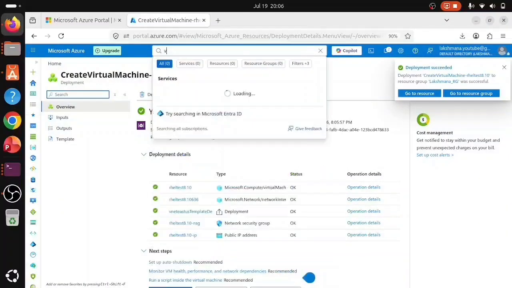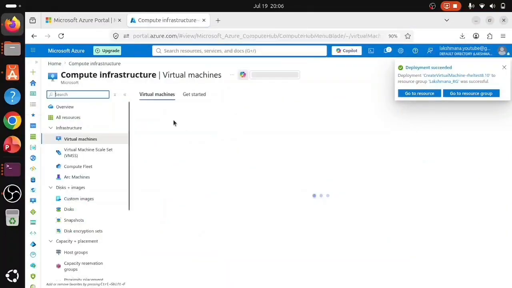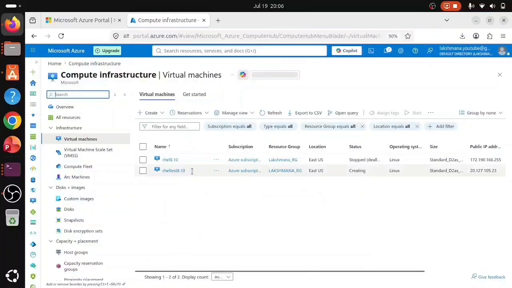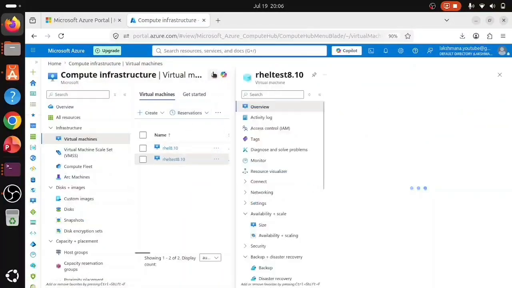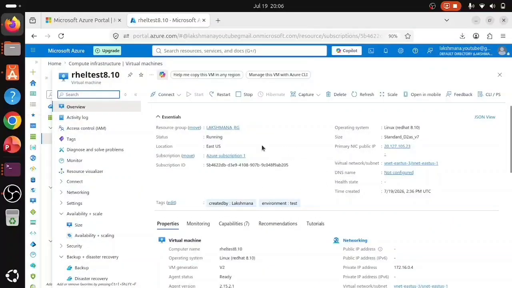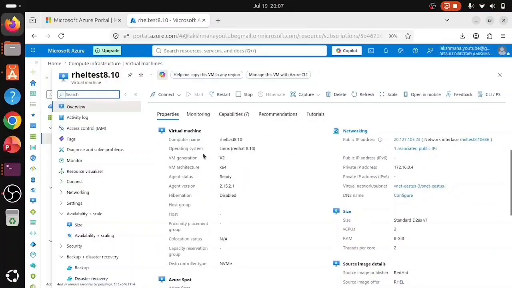Now we can check virtual machines. See, RHEL test 8.10 is created. Now we just go to the site. If you see, the resource group name, status, location, subscription ID, and here the size of the virtual machine, 2 CPUs and 8 GB memory. It's also showing when it was created, computer name, and architecture. Everything you can see here.